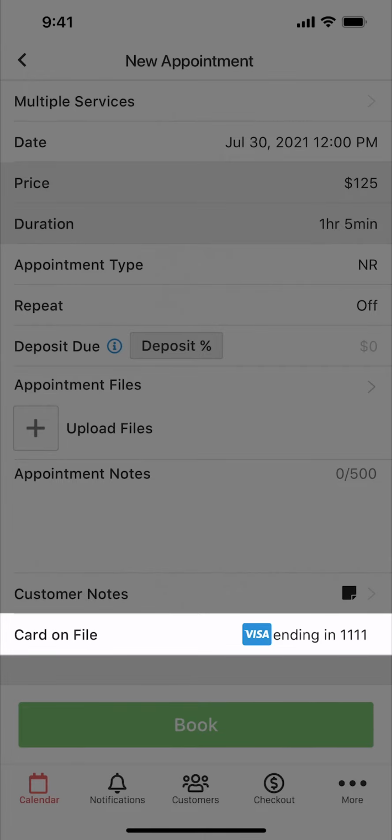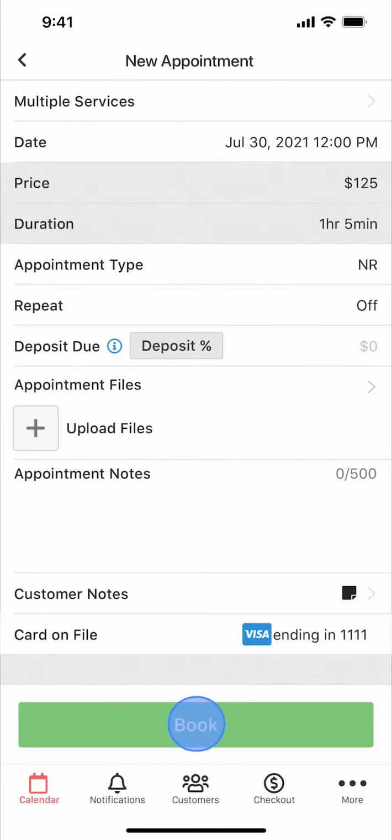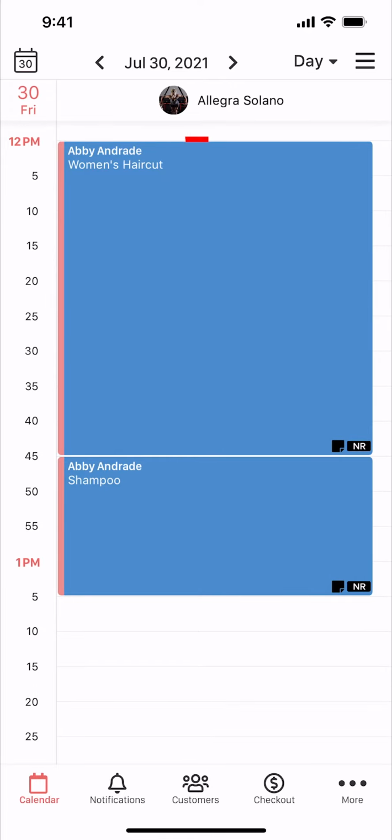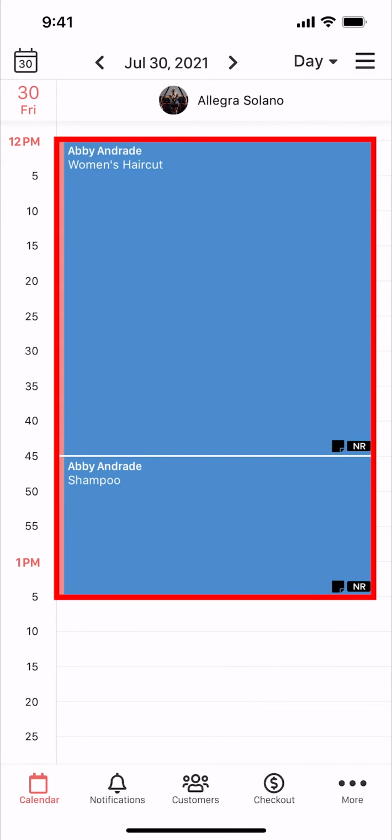If you have credit card processing from our merchant services, you can see if a customer has a credit card on file. Once everything is checked out, tap Book. We'll be taken back to the calendar view. Once you see all the new appointments on the calendar, you are all set.